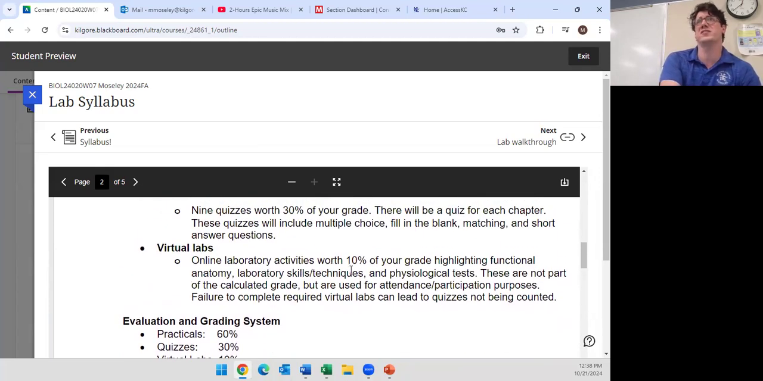And then finally, we have another 10%, which are the virtual labs. Because of the way that this class is set up as far as attendance, these virtual labs are going to be basically how we take attendance. Even if you come in person, you will still need to do the virtual labs for any given day.